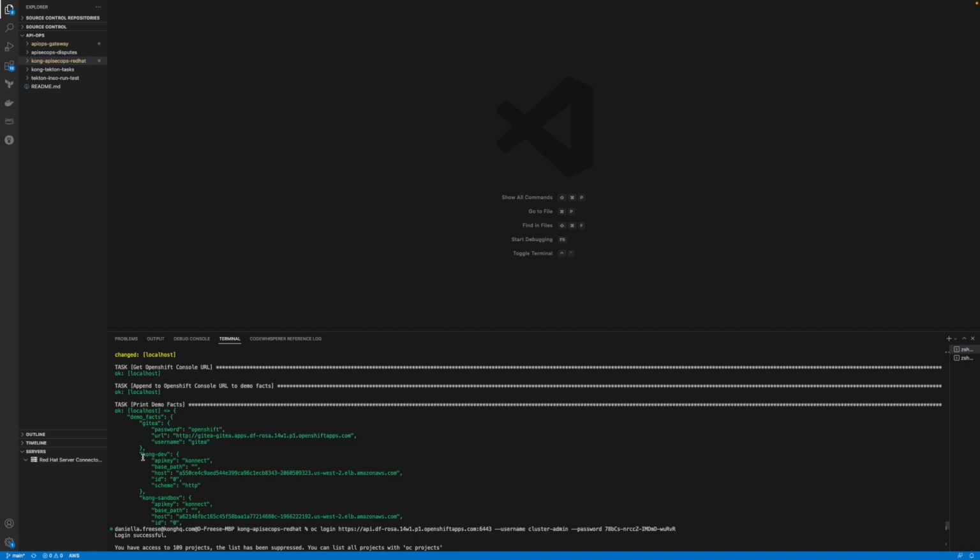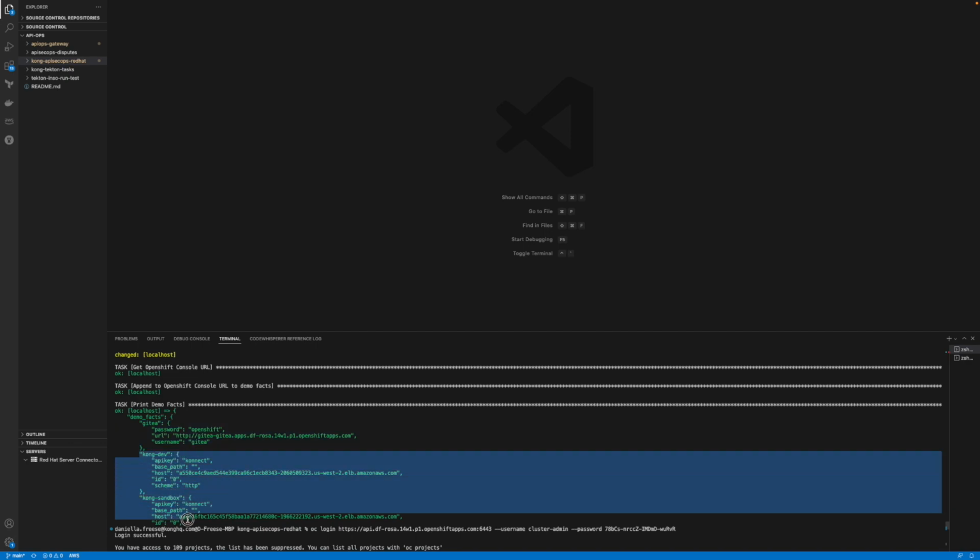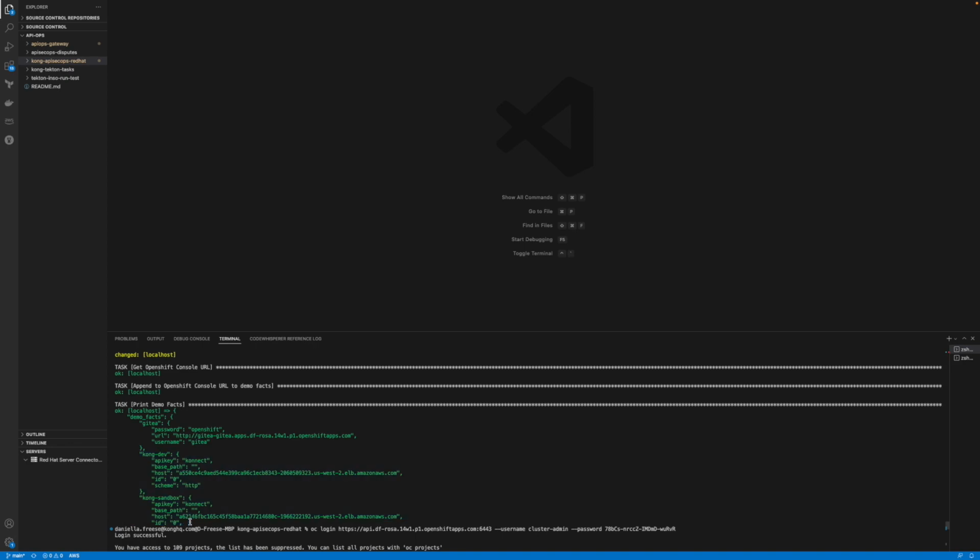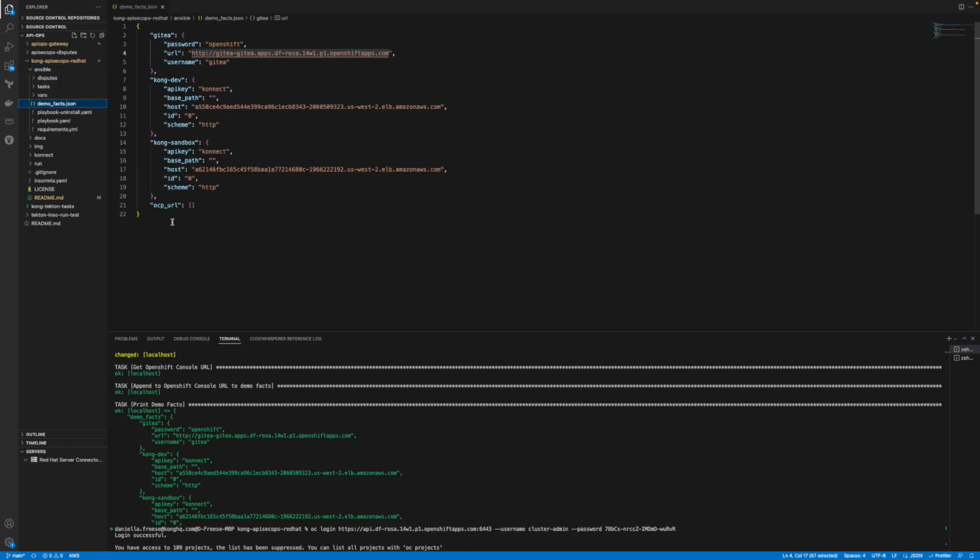We've got Gitea. We're going to use Konnect DP and Konnect Sandbox facts for Insomnia. Now, if you lose track of these, that's okay, because if you navigate into the ansible directory, you'll see there's a demo_facts.json file, and this has all the facts for you as well.